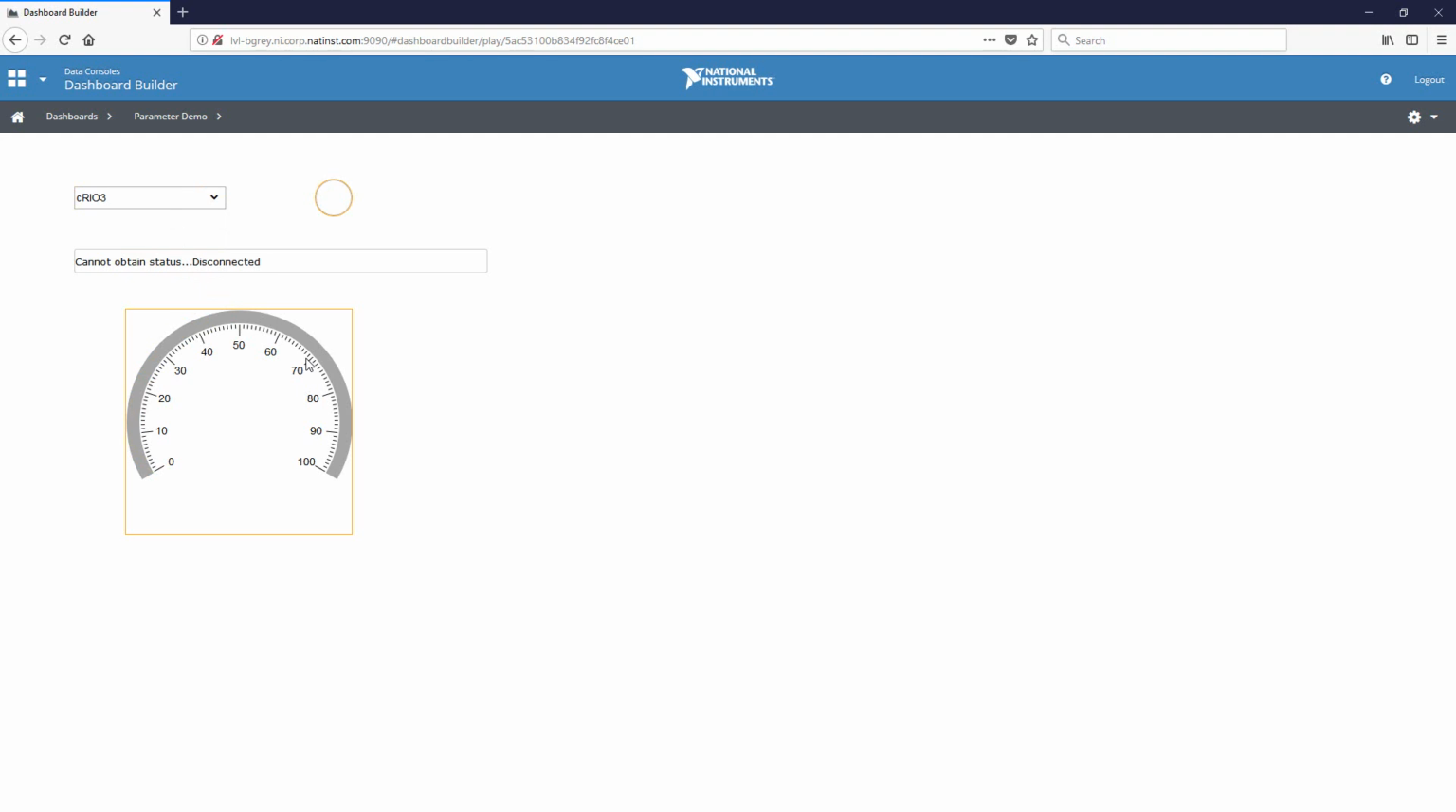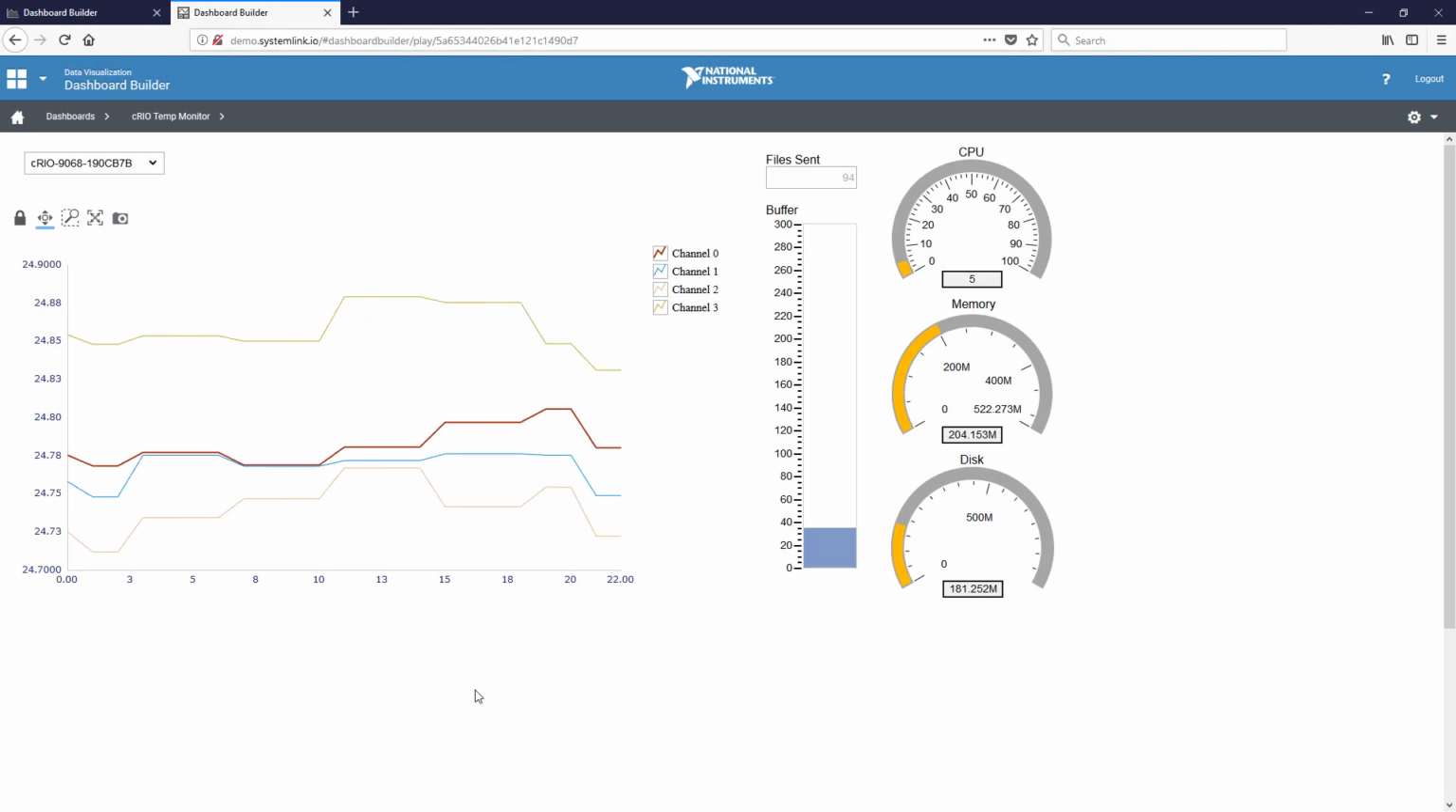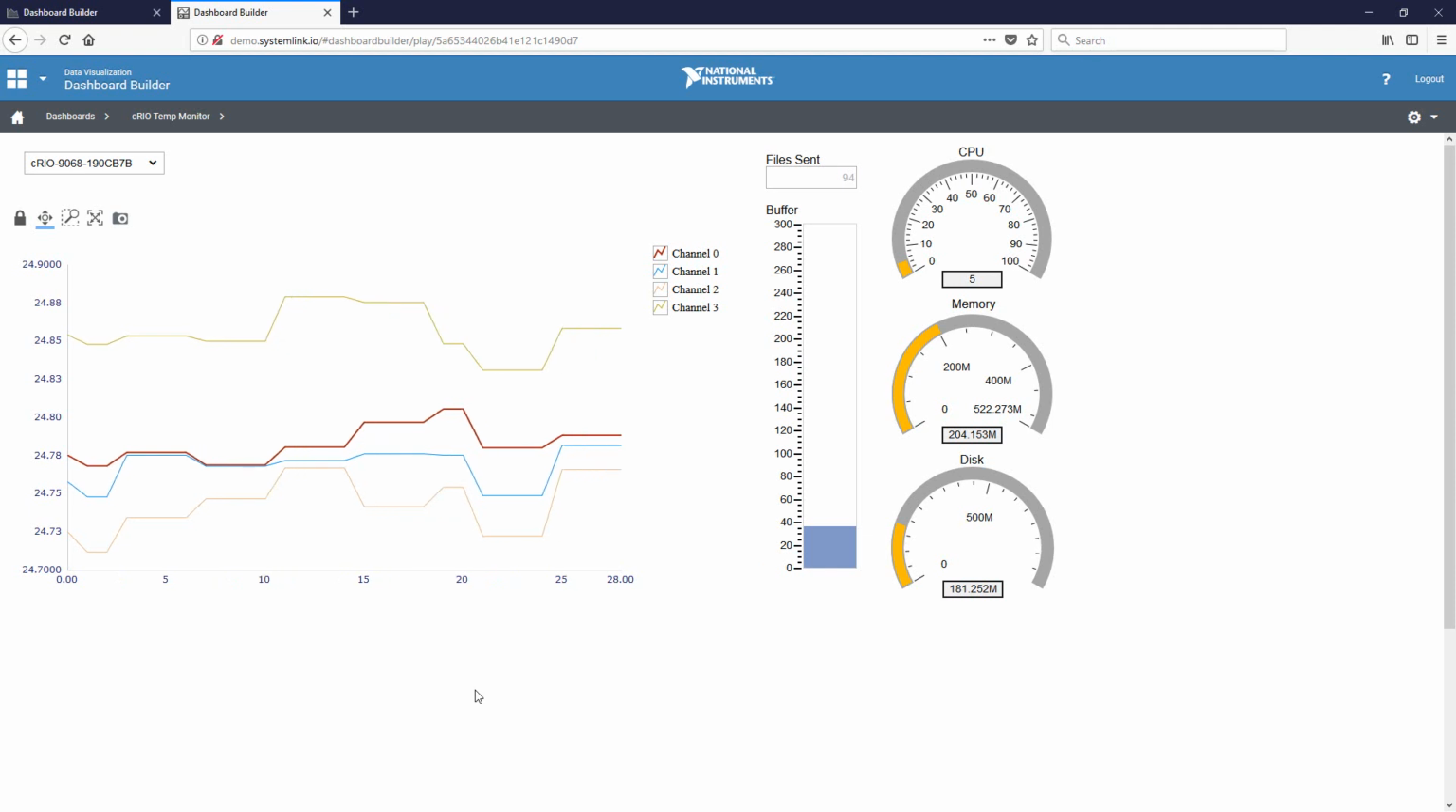This is a pretty simple example showing how to set up parameters. I also wanted to go into an example showing what parameters can do and what a more real-world scenario looks like once you have parameters configured. I'm going to open up another dashboard that I've already created. In this example, we use parameter binding to grab the name of a CRIO, and then based on the name of that CRIO, open up a bunch of tags that display information about the CRIO.